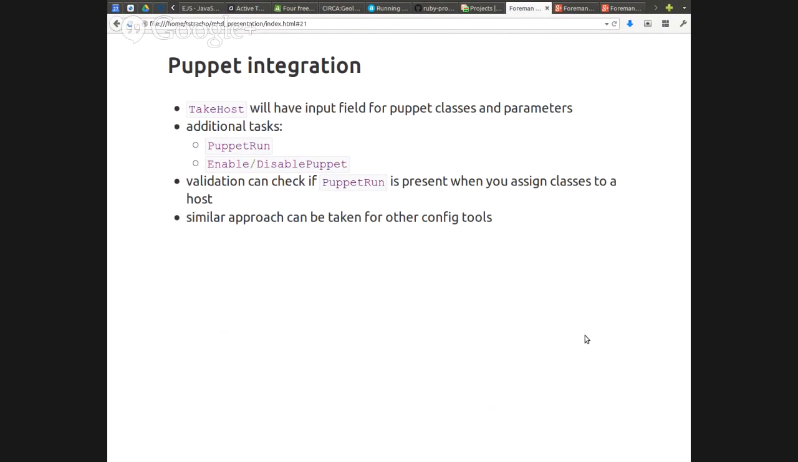The Puppet integration that Shim mentioned is done via host tails that have input fields for Puppet classes and parameters, and we have additional tasks for running Puppet in the deployment process, and it's Puppet run and enable or disable Puppet. We were thinking about running Puppet automatically for cases where users set some classes, but then we decided to leave it all under the control of the stack writer.